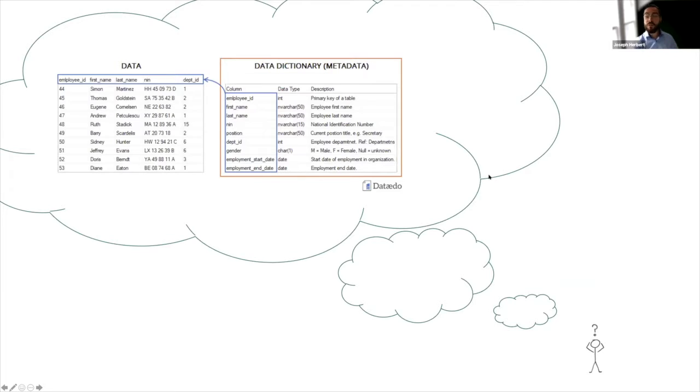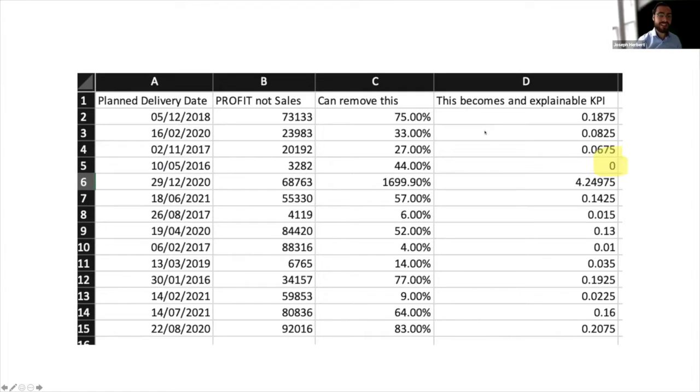I wish that my line manager had sent me a data dictionary, and that would explain exactly what those column headers are. And then one arrives, and suddenly it all makes sense. I've got a delivery date. Okay. Oh, that was profit, not sales. Right. Well, it's a good job I didn't send some hashed analysis back, and we can remove column C, and column D becomes an explainable KPI.